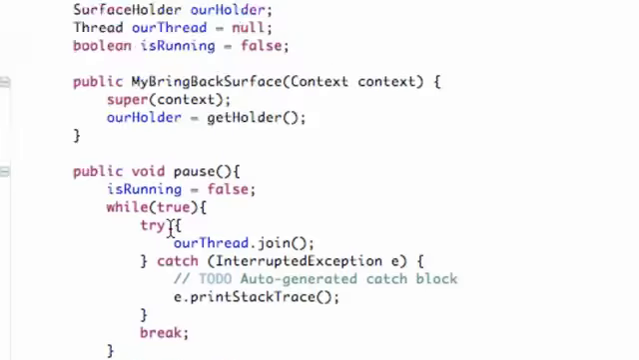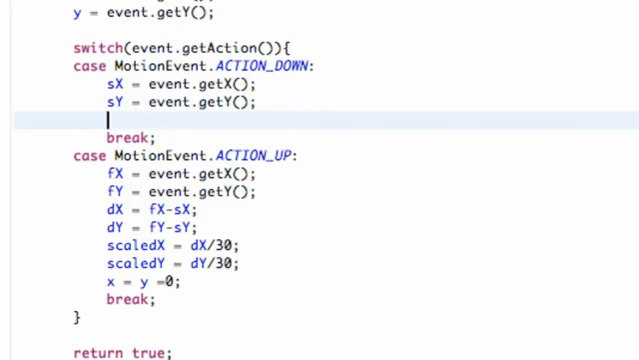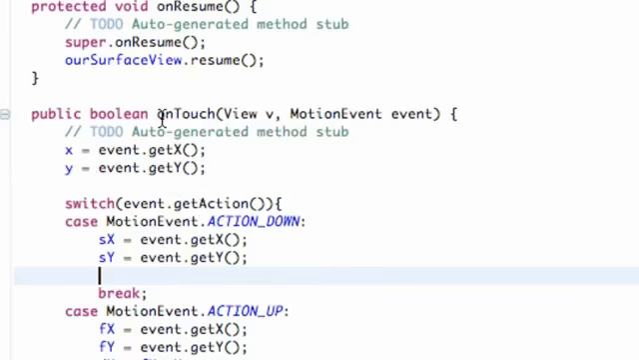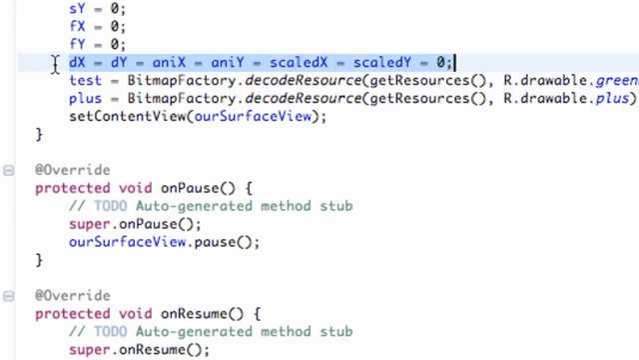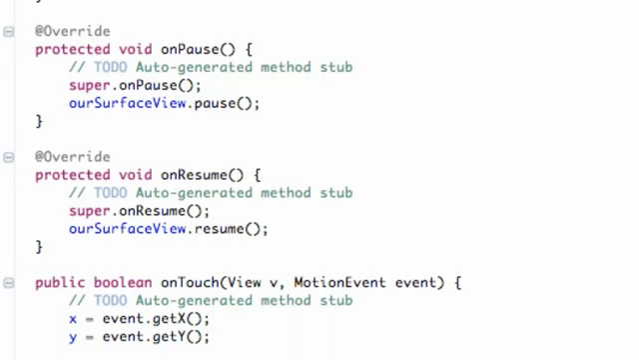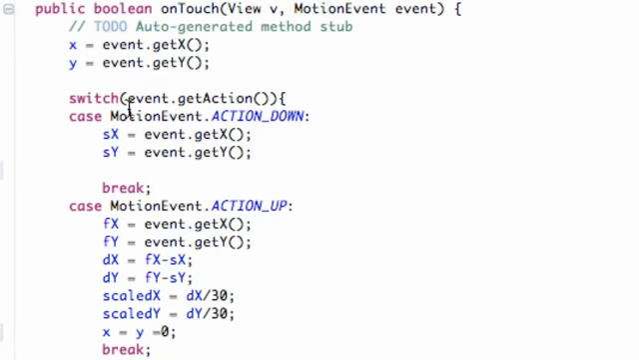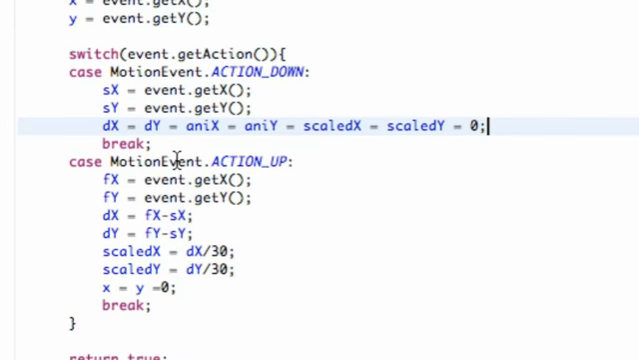So what we're going to do is go back to our motion events, and we're just going to set some variables back equal to 0. And the easy way to do this is just to copy this line here. So we're going to set the dx, the dy, the ana x, the ana y, the scaled x, and the scaled y all back to 0 within our on down motion event. So right here. We're just going to paste that, and we're good to go. I'm pretty sure everything's going to start working now, but hopefully you guys understand that concept.